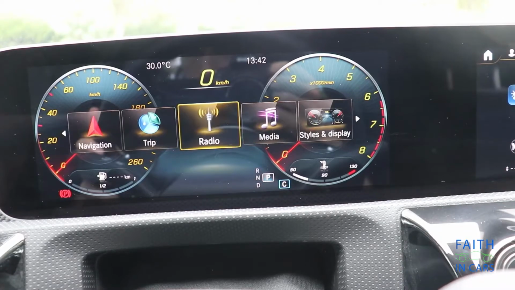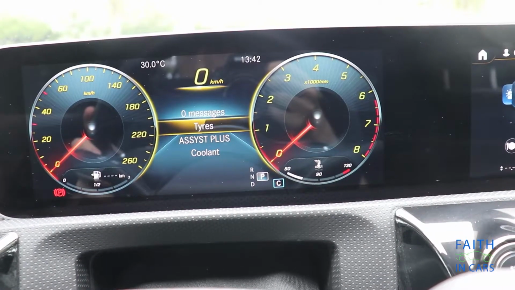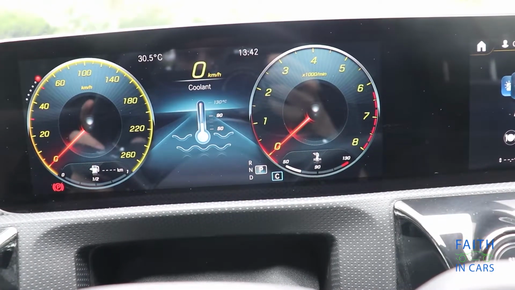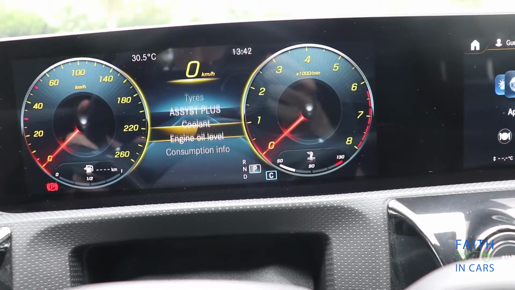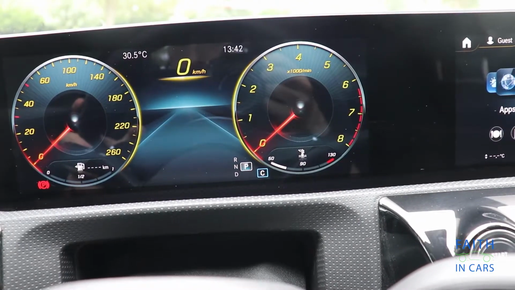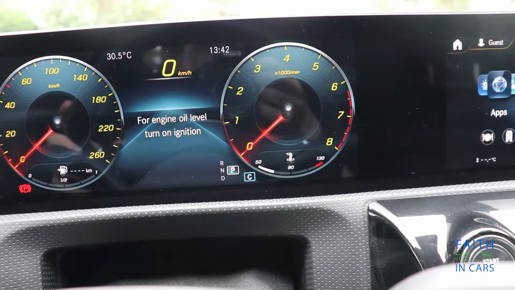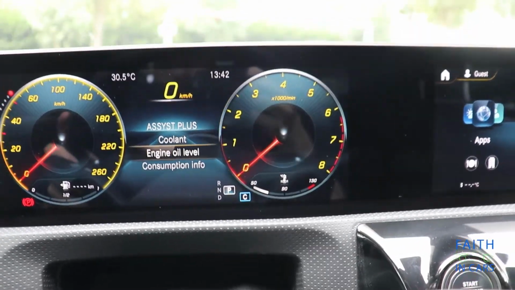What do we have more? We also have service. Okay, things like coolant. Pretty nice, you don't have to get out of the car and check it yourself. You can see everything from here.